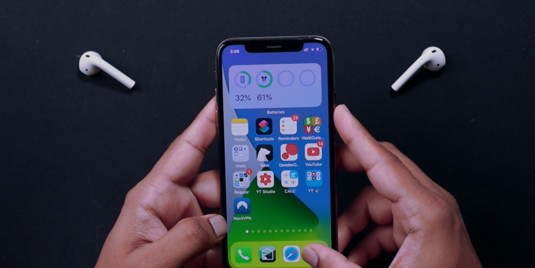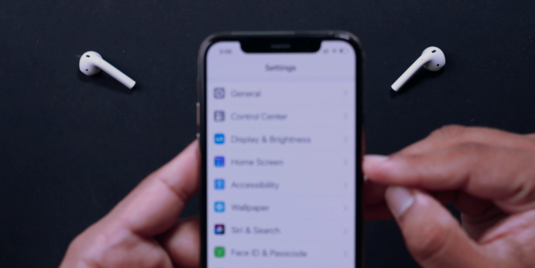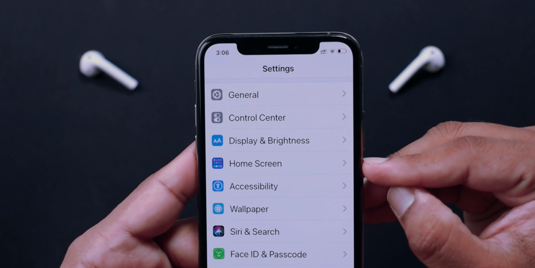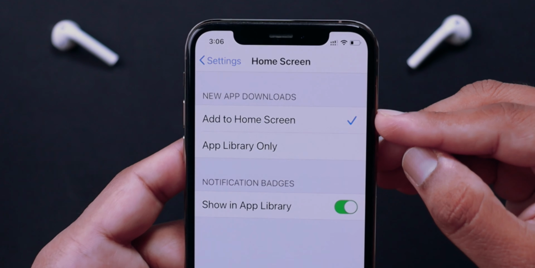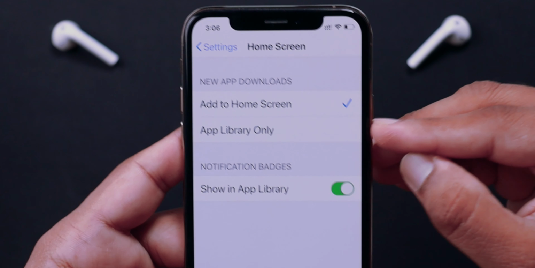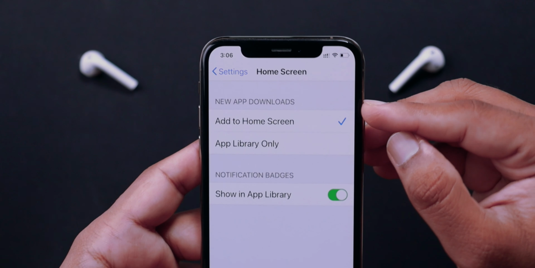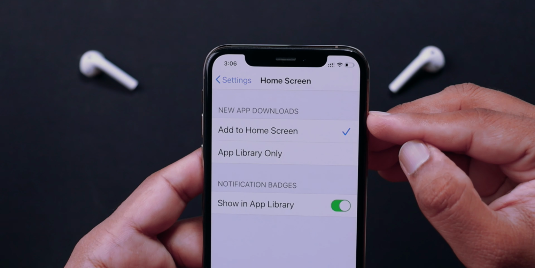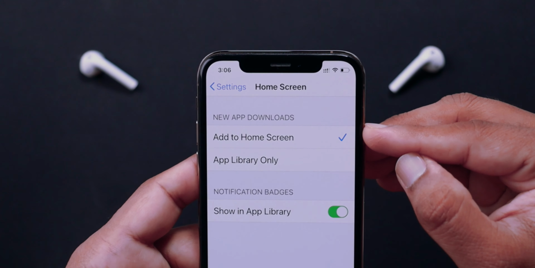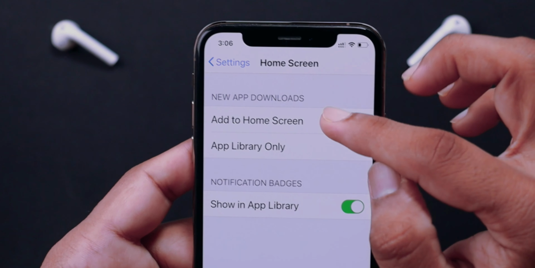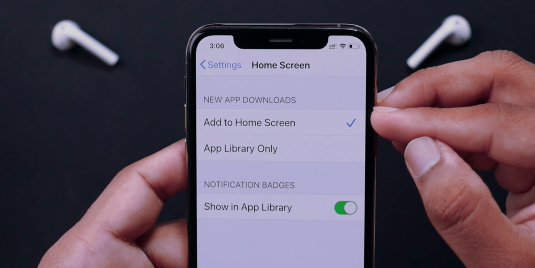For this feature, I want you to go to settings and look for this home screen option. Now here you have two options. Whenever new apps download, they can be added to home screen or app library. I personally feel having it downloaded on a home screen is more comfortable and we are more used to. So you can choose any option. I personally feel home screen is good. So I'm choosing home screen here.